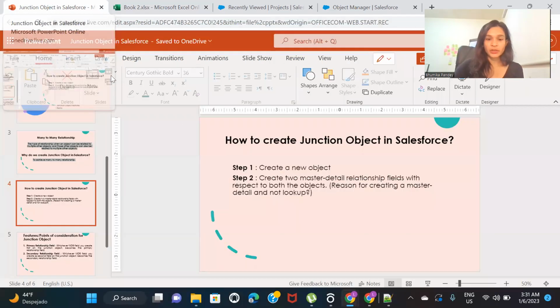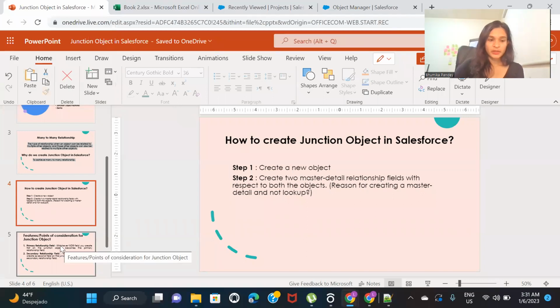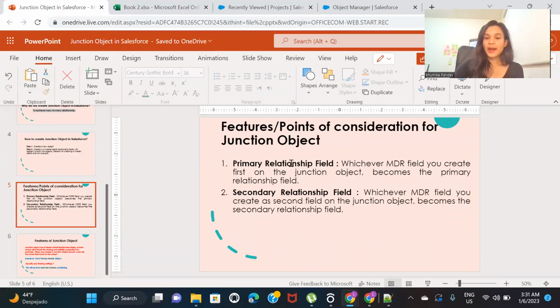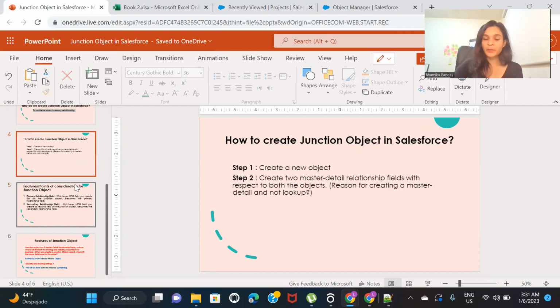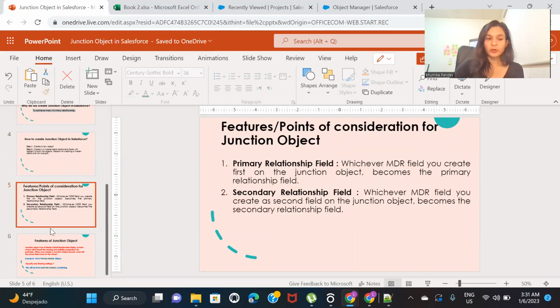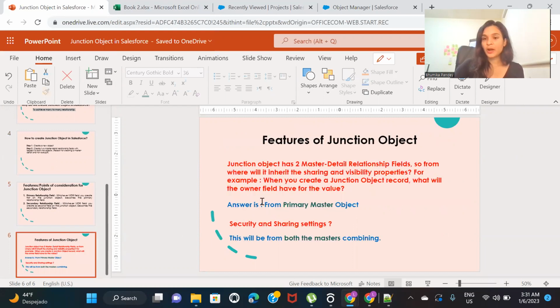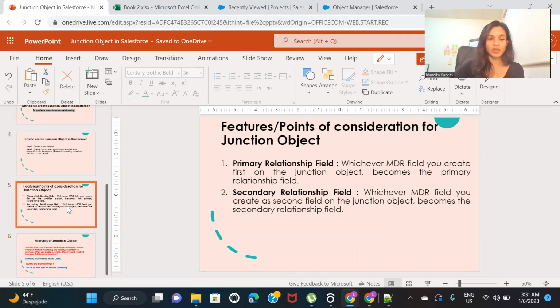So that is the basic fundamental behind junction objects. But let's go ahead and see what the considerations are, okay? I'm not going ahead with this point right now, but let's go ahead and create a junction object in Salesforce, and then I will explain these two points, and also some of the considerations that you have to keep in mind while you're working with junction objects.